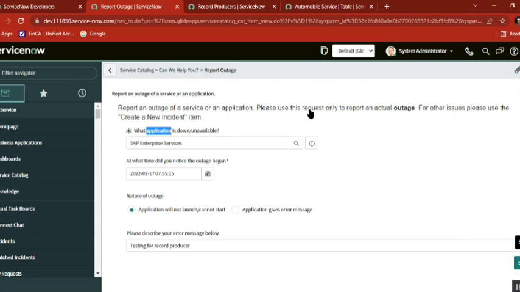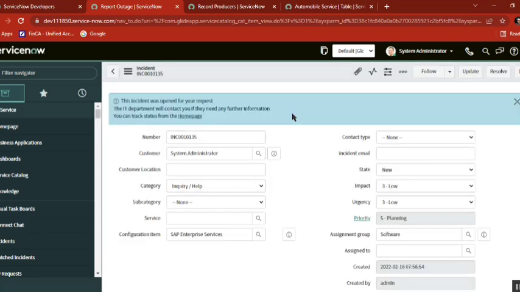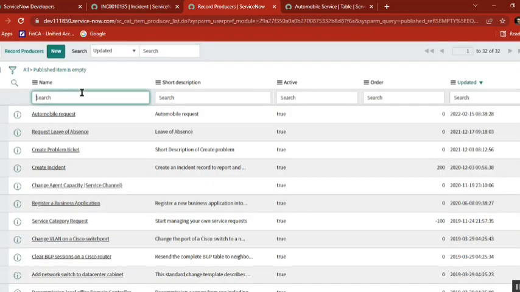But the result of this one, once you submit it, is not a standard catalog structure. The standard catalog structure will follow the fulfillment process. That means a request, requested item, and a task, and the workflow how it is defined. But here we are not seeing all of them. This report an outage is a kind of record producer.